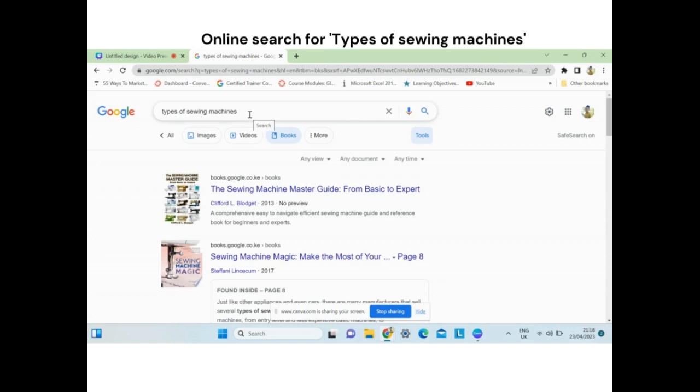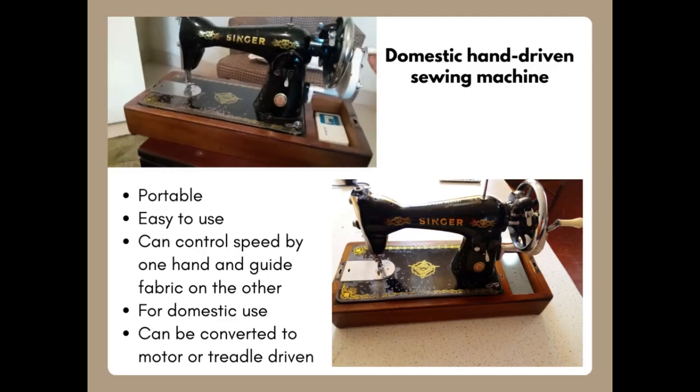Secondly, be familiar with the search engine that you're going to use. And lastly, we don't only get text-based information from websites and books. We can also get images and video-based information. Next, we'll focus on each of the three machines that we've mentioned and learn a bit more about them.